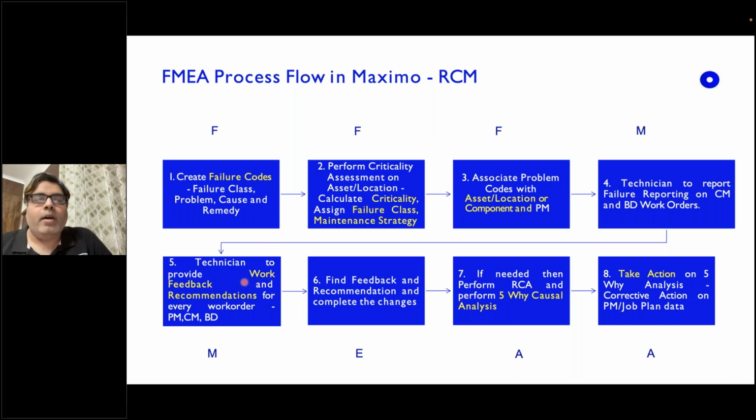Also, we have to give them the ability to provide work feedback and recommendations. If your technicians or engineers are experts, then they will be able to give you recommendations, right? Whether this PM was done on time, whether this PM was not done on time, you will have the ability to record it. And then finally, you use that feedback and tune your PMs, your job plans and your maintenance strategy, right? After that, you have to validate and see how the maintenance is going on.